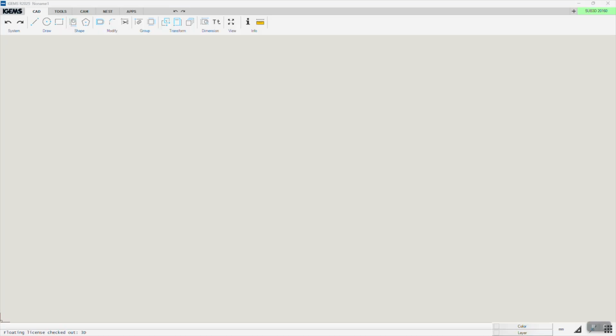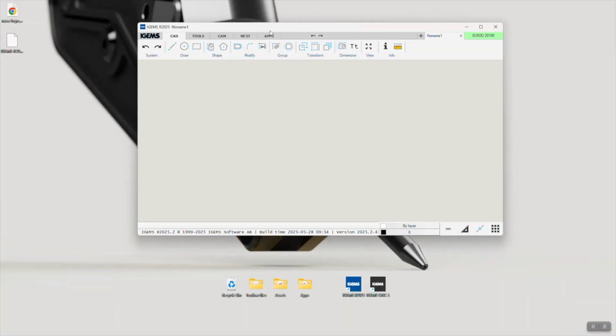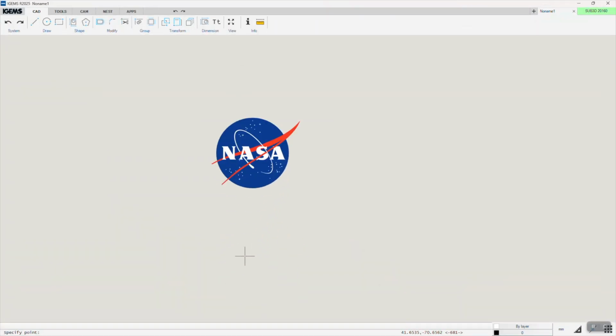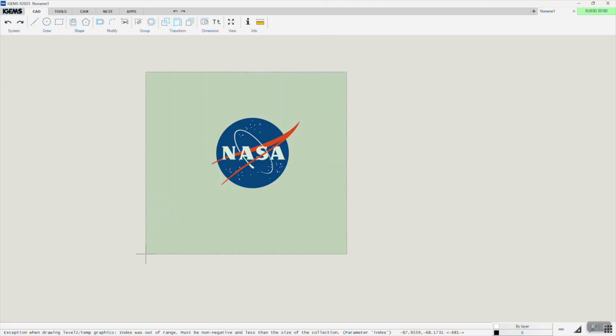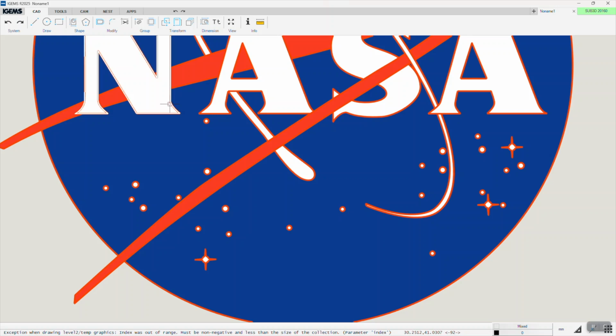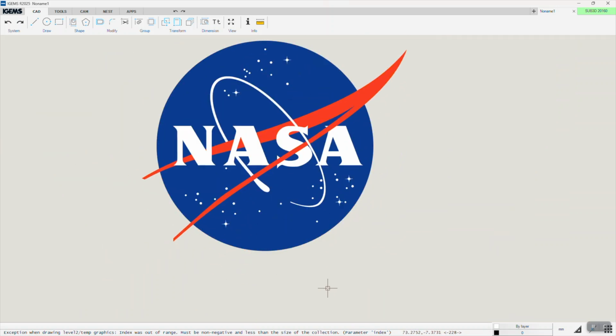I open IGEMS CAD CAM, and I'm just gonna drag and drop this file. It's that easy. It's incredible. I can select it. You see, all the details here are highlighted. So we get all this information in from an SVG file.